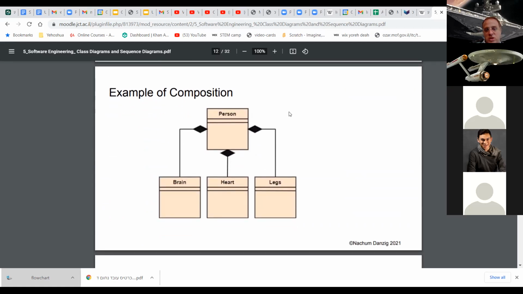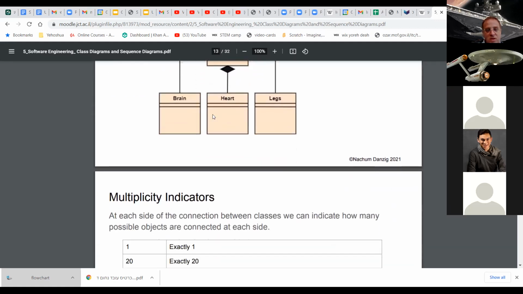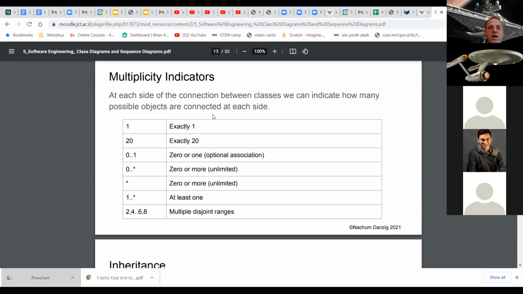Example of composition. So here you go, that's the classic example: person, brain, heart, legs. When you delete person, you presumably are going to delete all these other things. They're also going to disappear. You don't need those things. Of course, this is a dumb example because you don't program people. A file you do kind of program, so that's a better example. Now we have multiplicity indicators.